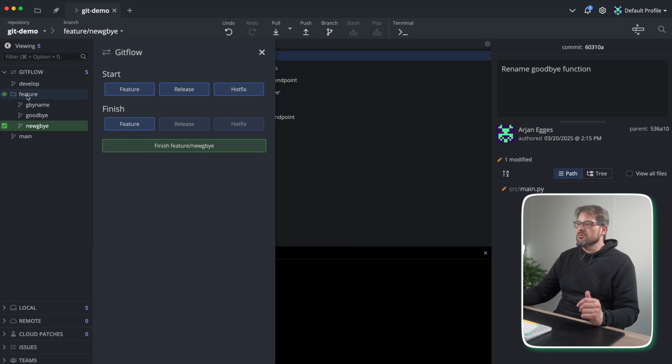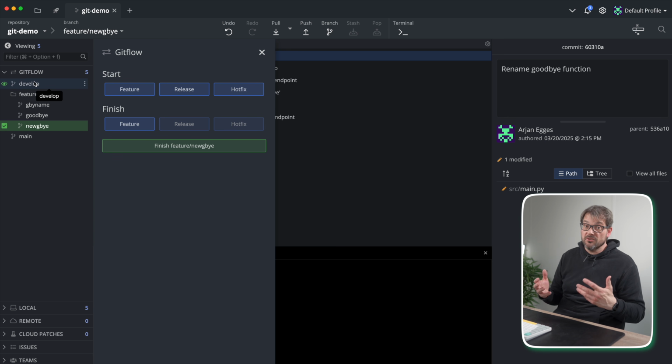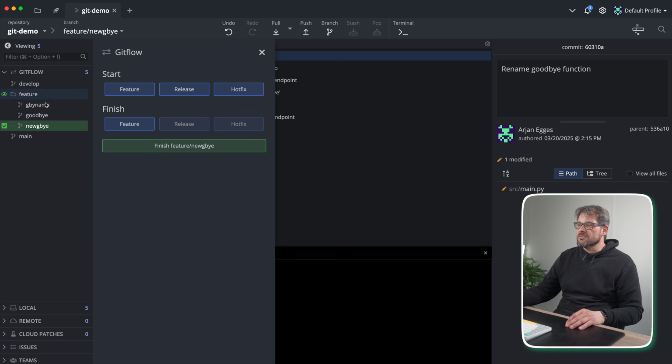So another thing that you see here, and that's also a standard part of GitFlow, is that you have your main branch, which is what we had before, but you will also have a develop branch. That's going to be the branch that you use to integrate new features before you actually release it. And then you have these feature branches. So these are the ones that I created in the example today. Then you can also have release branches. So these are for final testing before deployment.